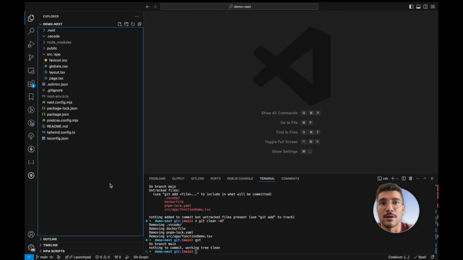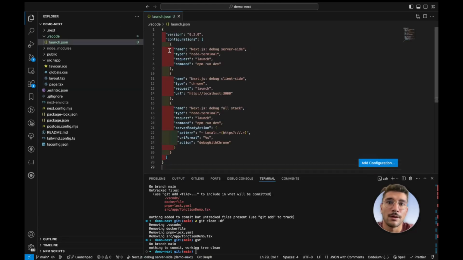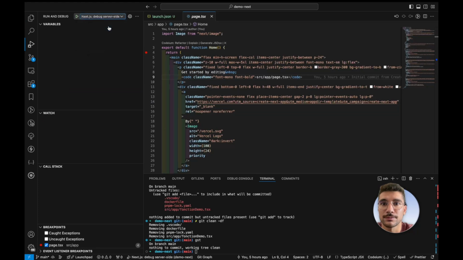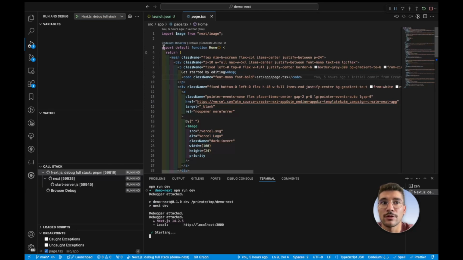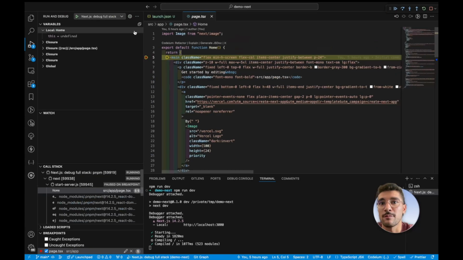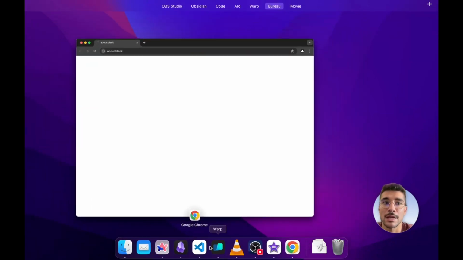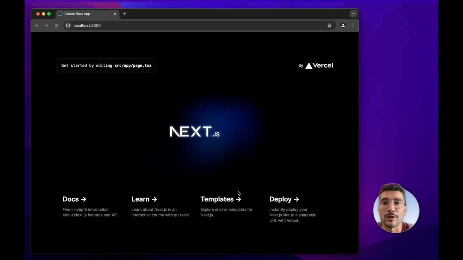We will create a launch.json file and put the suggested configuration in it. Then we will set a breakpoint there and launch the full stack like this. So now we should stop, and the page will not load until I have passed the breakpoint. So we can see when I stop it, as I say, the page has not loaded. And if I pass the debugger, the page loads correctly.